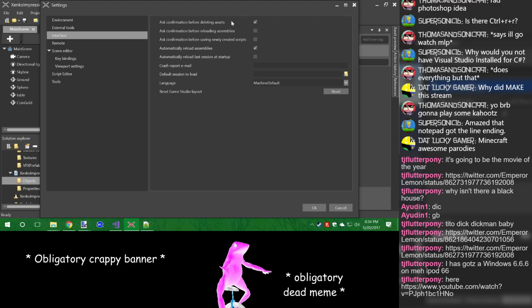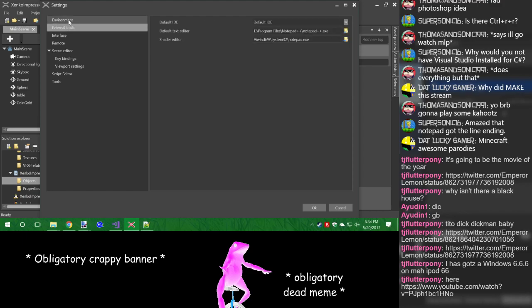Ask confirmation before deleting the sets, that's good. Yeah, don't do that. Reload assemblies. Okay, that might be helpful too. Oh, you can set a default session too, that's nice. Oh, wait, there we go. Please. Yes, that's what I was looking for.